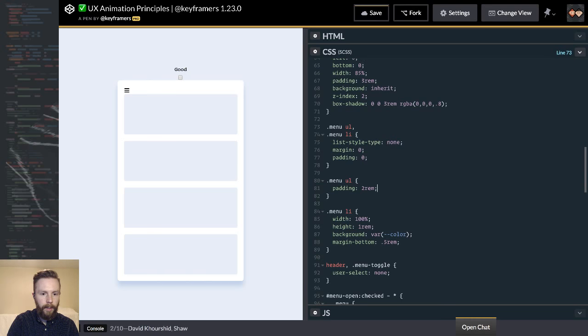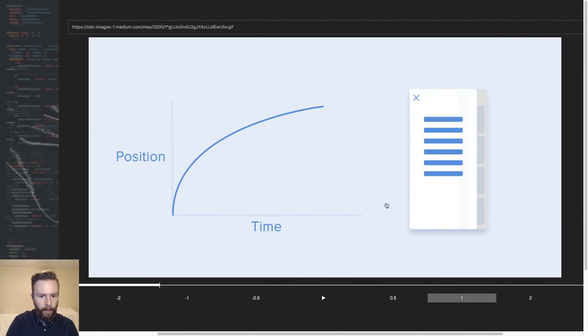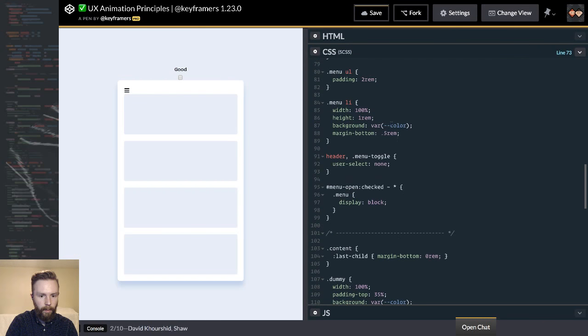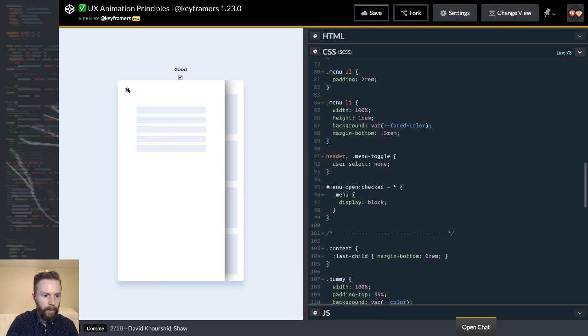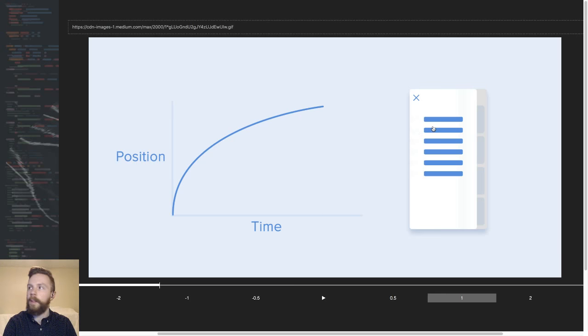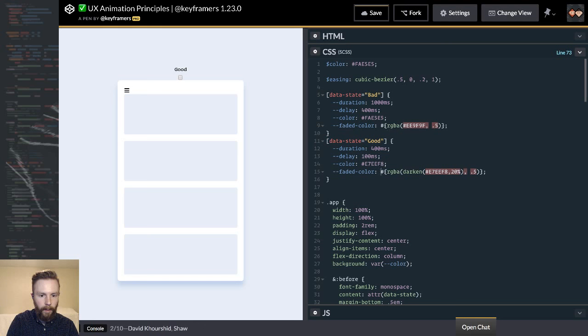Let's do that instead. This will do just one. Let's see how that looks. Okay. Or let's see if faded color is what we want. Maybe. Let's get our color picker out here. Let's do that here.